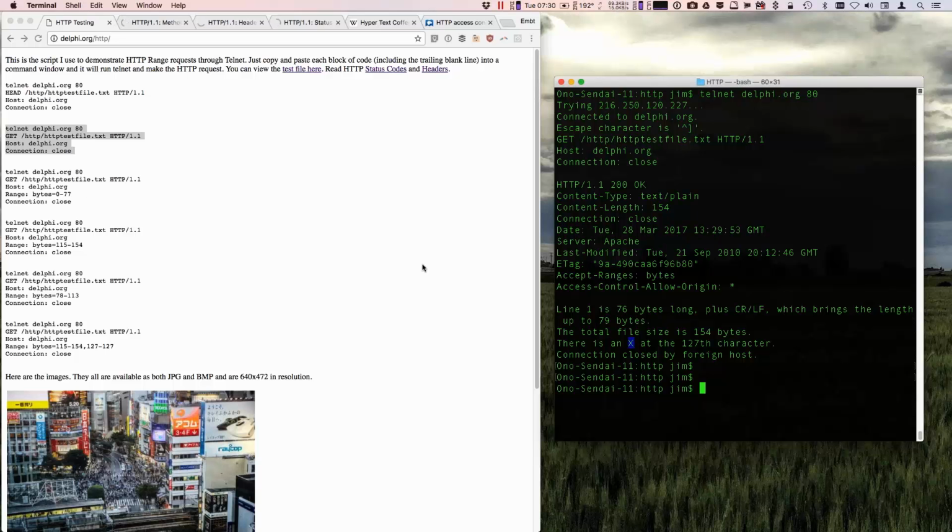So if we wanted to get just the first line of this file, we could do this here. So right here we say range bytes 0 to 77. This is inclusive. It says I want everything from byte 0 to byte 77, and that's going to return the entire first row. So let's go ahead and run that here.